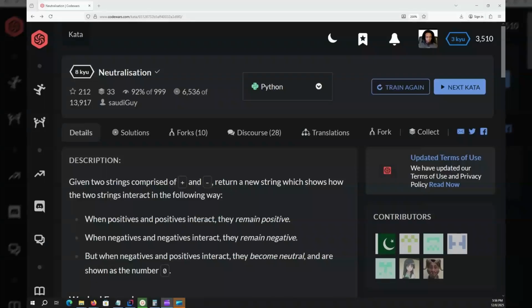Back again, ready to do some coding. This is a neutralization Python exercise from Codewars, and you're going to see right away that this is an 8 kyu, so a little on the easy side. If you don't know, in Codewars the ranking goes from 8 to 1, 8 being the easiest, 1 being the hardest.